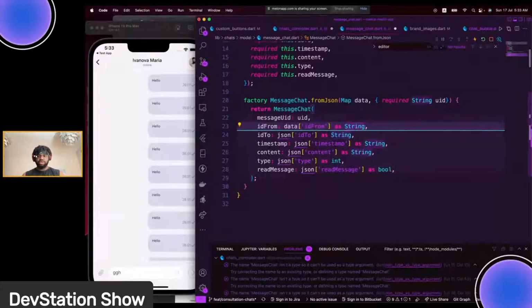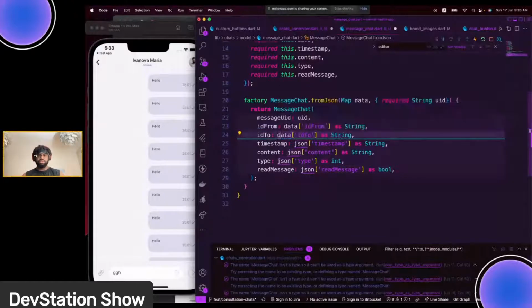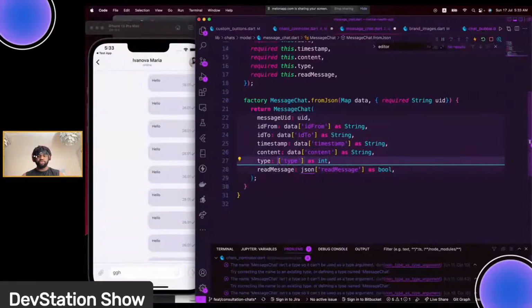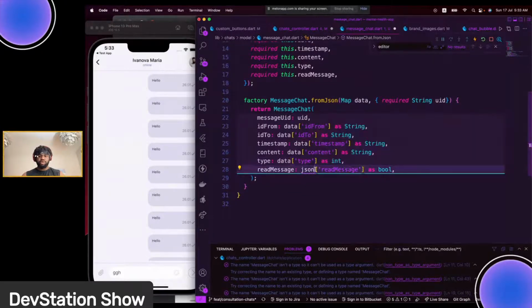I could check if this is empty, but it shouldn't be empty, so just use it. Do the same for the type, and we do the same for the read.